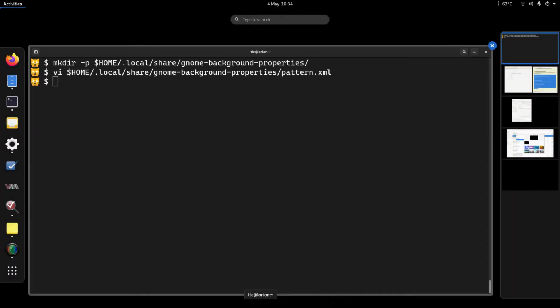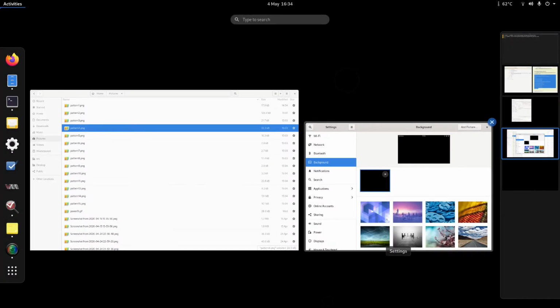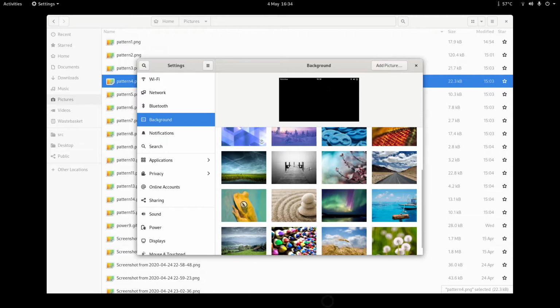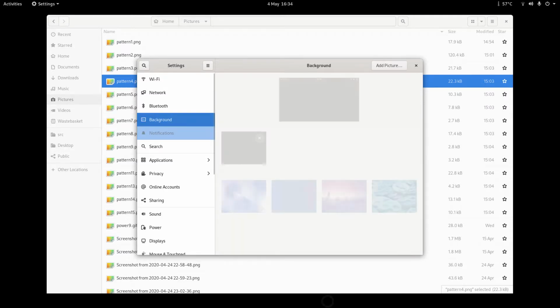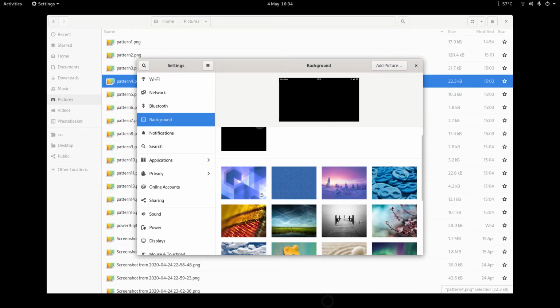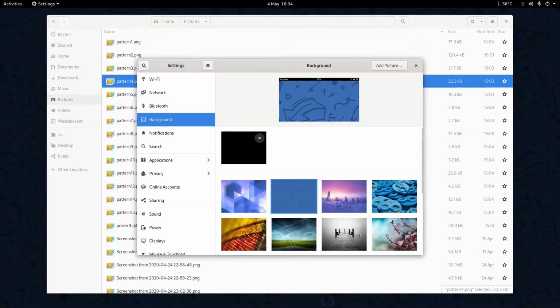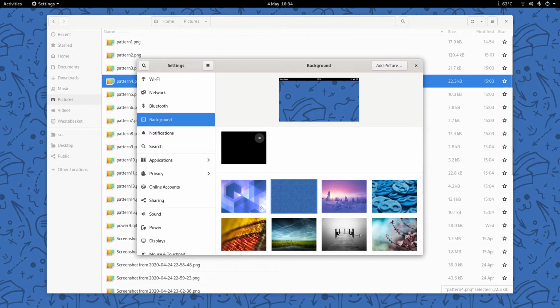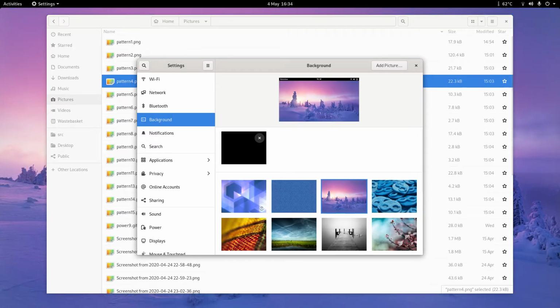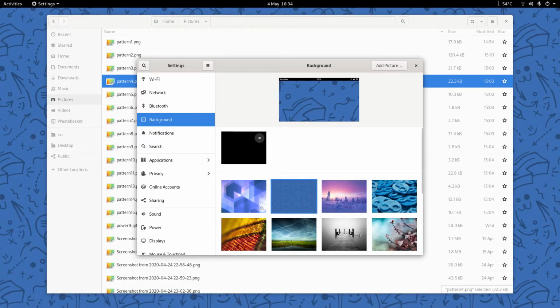Now let's have a look at the GNOME Control Center settings. Straight away you can see that the new profile has just been created here. Click on it and there you go. The wallpaper gets changed. You can change to a different wallpaper and you can always go back to this. That's easy, isn't it? Now let's extend this a bit further.